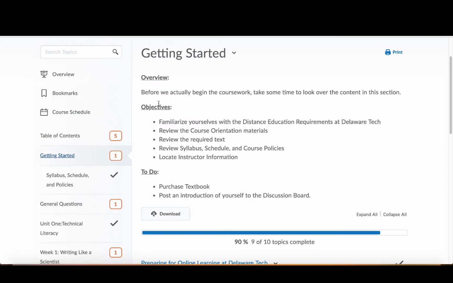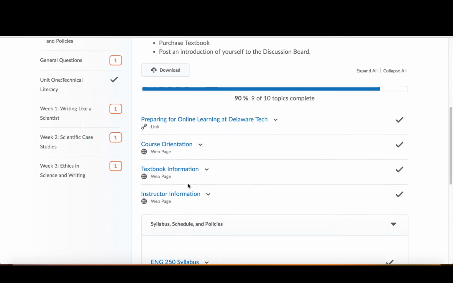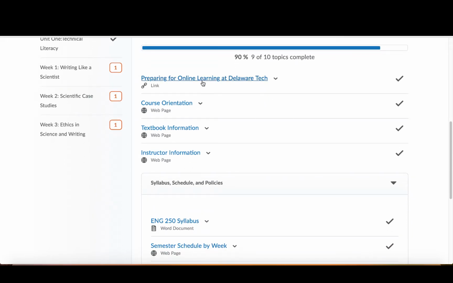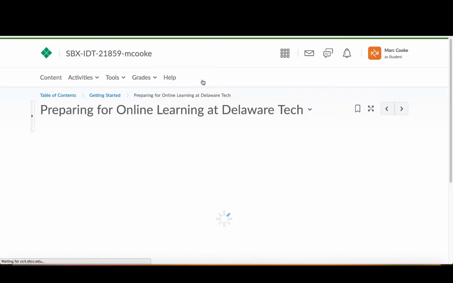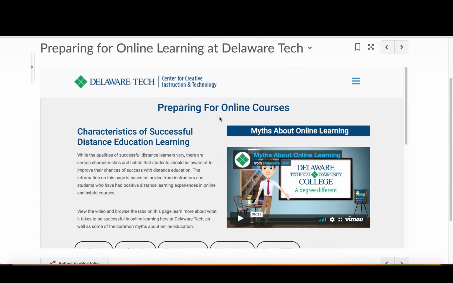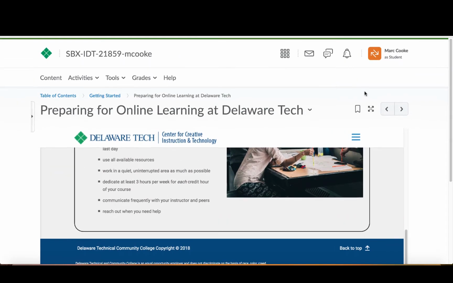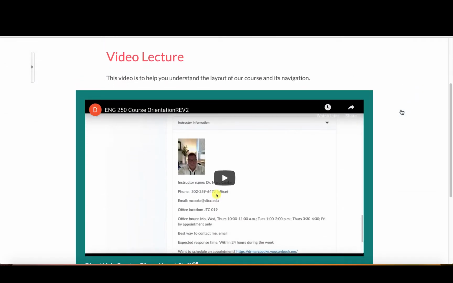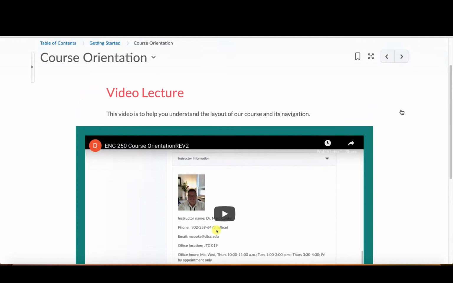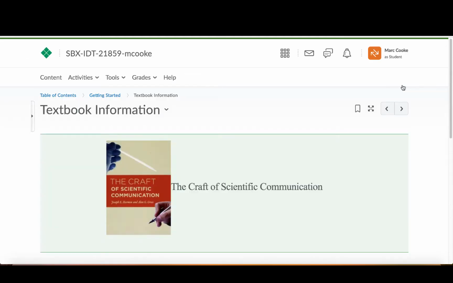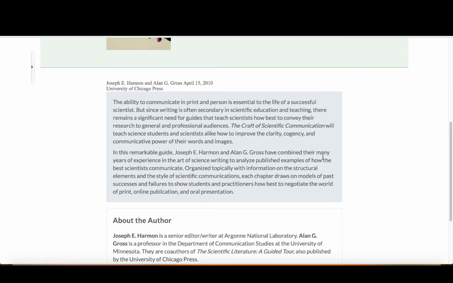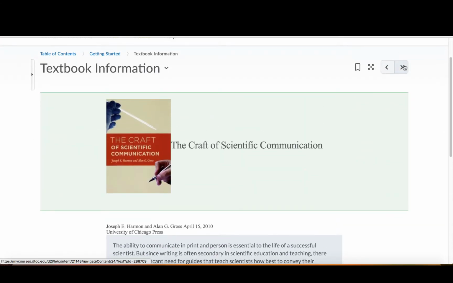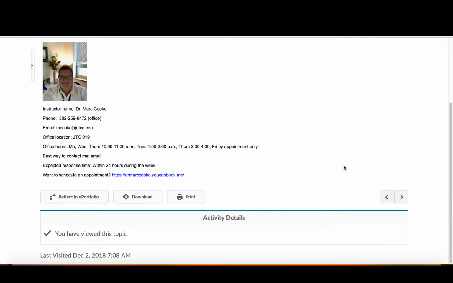So getting started, this is basically the format for all of the lessons. There's an overview, the objectives, and what exactly they have to do that week. So they'll start with preparing for online learning here at Delaware Tech, and that just links to preparing for online courses, the website. Then they click the arrow here. I have a brief introduction. That's my orientation video. After the orientation video, I put on some information about the textbook. Then, of course, instructor information.